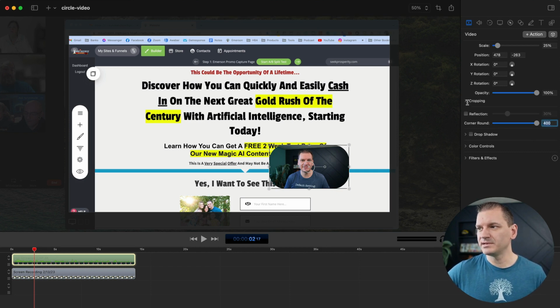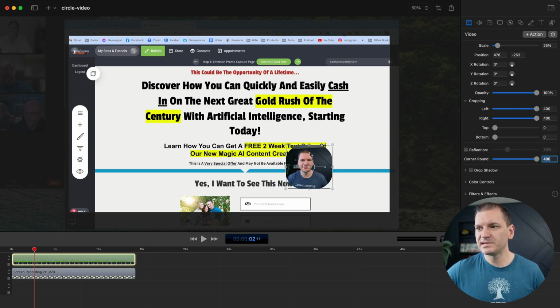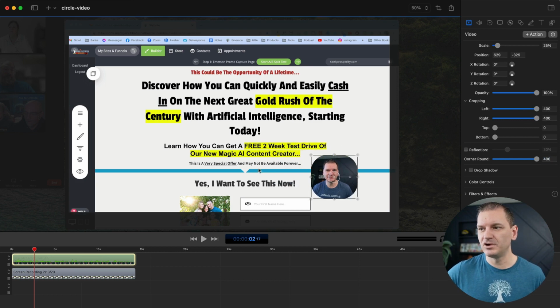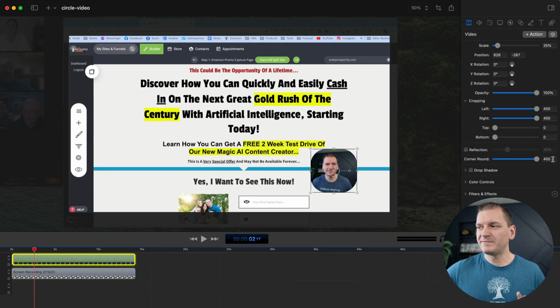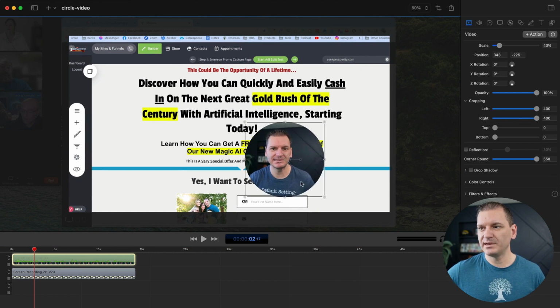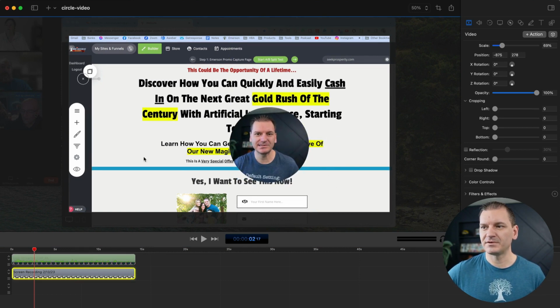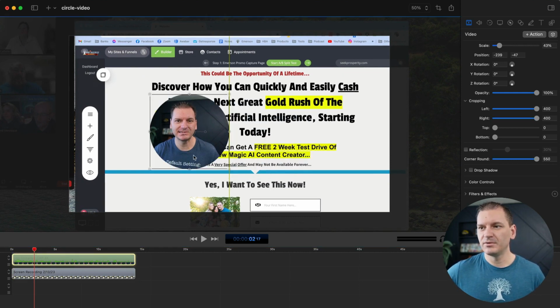And then the next two things are the cropping. So you're going to crop it. Now, the thing is, you're going to have to kind of mess with this a little bit. So if you crop it all the way to 400, you'll notice that it's not quite a circle. It's almost a circle, but it's not quite a circle. So I've actually found that doing 550 on the corner round gets it to a circle on my computer. So as you can see, it's now a perfect circle. It may be different on yours depending on how far you've cropped it left and right, but that's how I get a perfectly round circle within ScreenFlow.